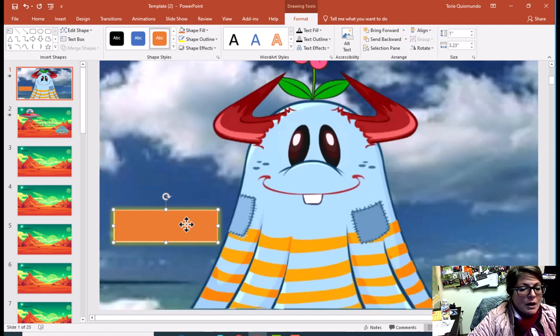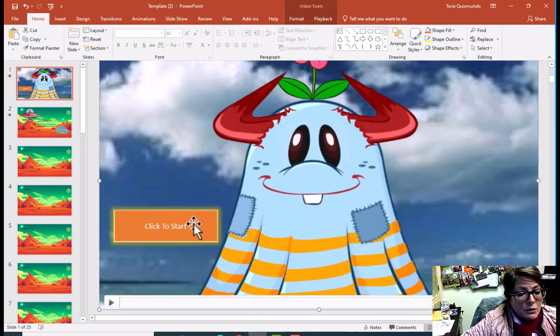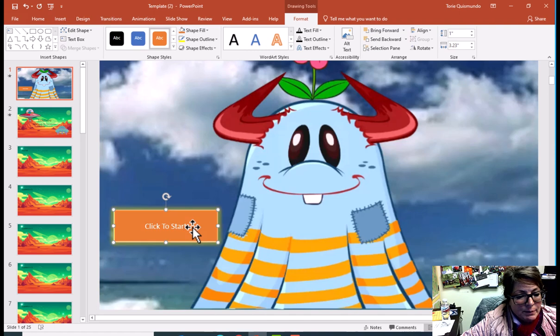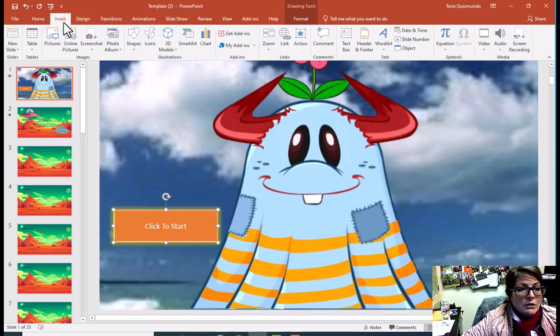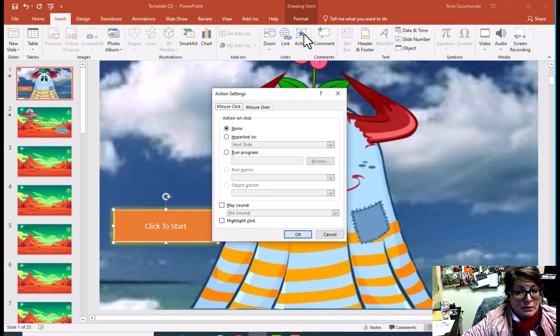All right, so I'm going to click on my shape and say click to start. I have two pieces of this button: I have text and I have a button. I need to make sure that I'm using the button whenever I make my action button, because they're not going to know to click on the text, and you want them to click on the button itself. So I'm selecting the button and I'm going to go up to insert and action.